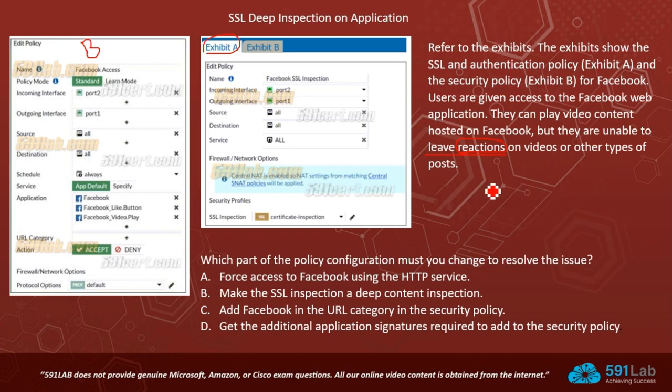Okay, answer A, force access to Facebook using the HTTP service. Answer B, make the SSL inspection a deep content inspection. Answer C, add Facebook in the URL category in the security policy. Answer D, get the additional application signatures required to add to the security policy. Okay, let's find out the correct answer. In Exhibit B, you can see the applications added: Facebook, Facebook like button and Facebook video play. As per the question, the users can log into Facebook, but the user is unable to click the like button, like reaction.